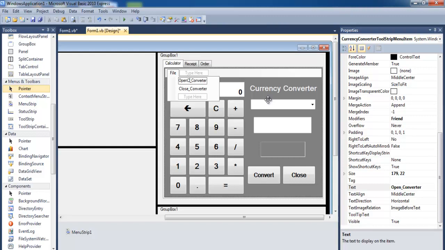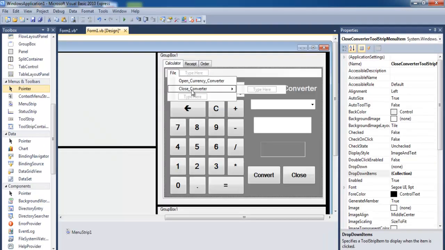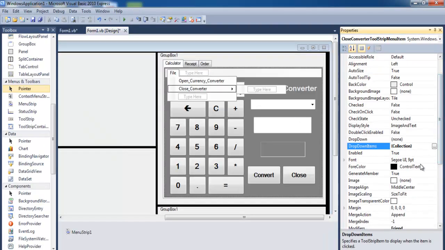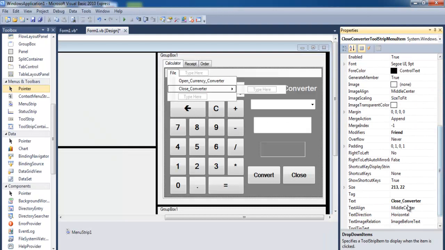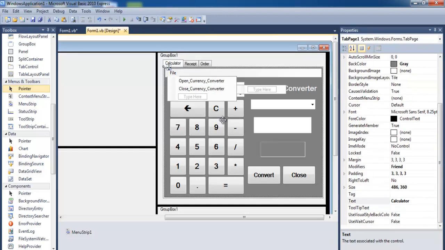And let's just go for it there, and maybe let's see how that will look. Okay, open currency converter and close currency converter. So let's do that. We are settled for that. Or the second one, let's change the second one to close currency converter. Alright, okay, that's fine. So I'm just going to leave it like that.